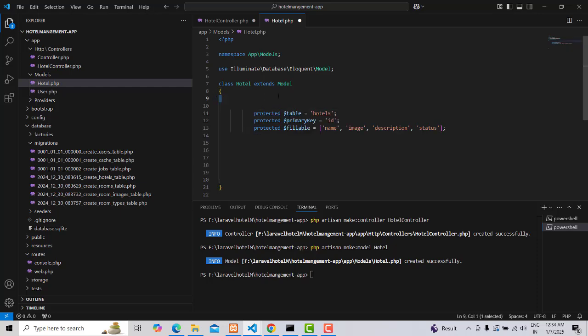First you have to define the table name, which is hotels. The second one is the primary key of the table. Okay, the hotels table has the primary key id.